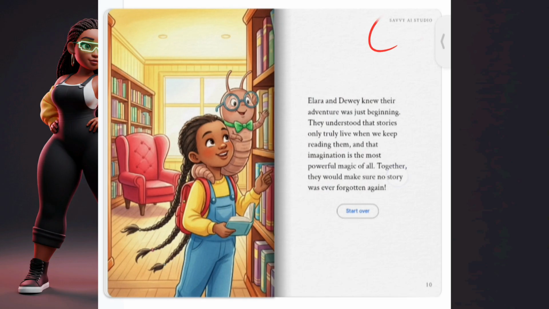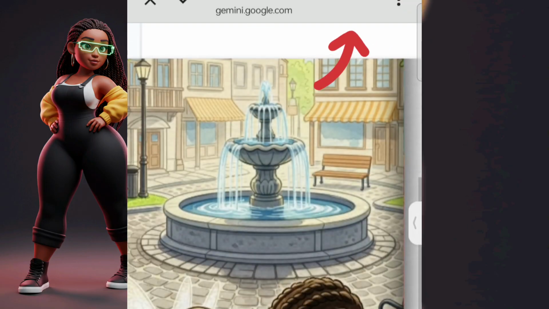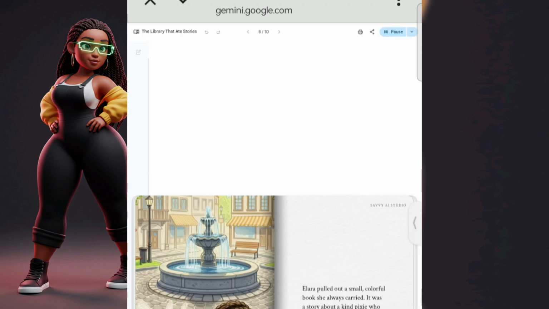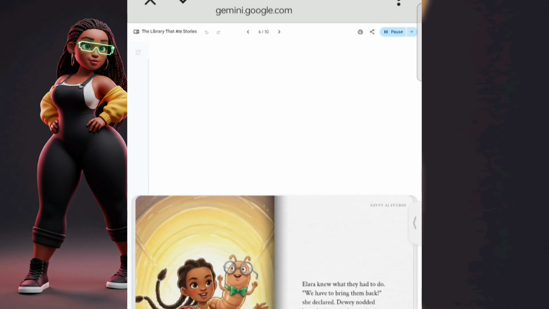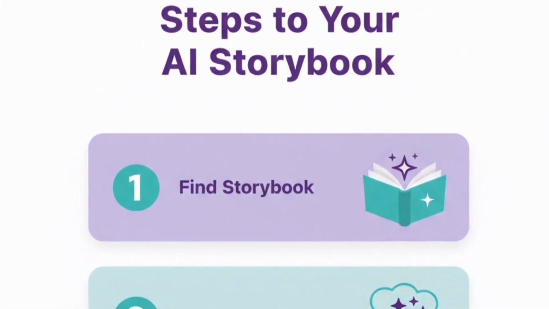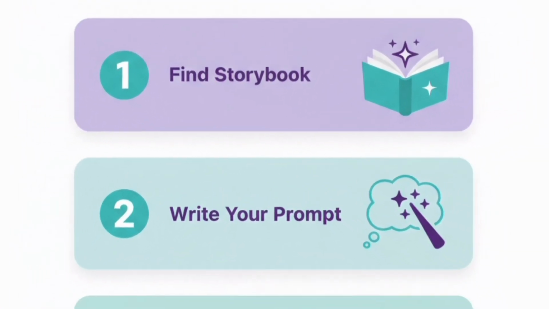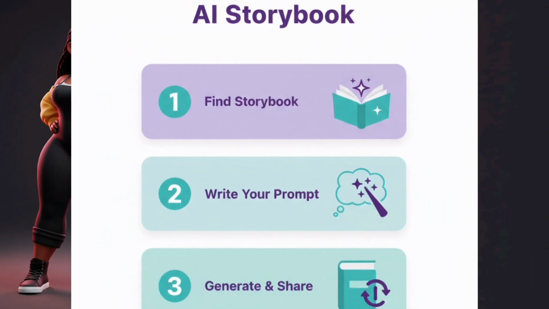You can also share your creation with a public link or get it print ready as a PDF with just one click. And that's really all it takes. To recap, it's just 3 simple steps. 1. Find Storybook. 2. Write your prompt, basic or pro.